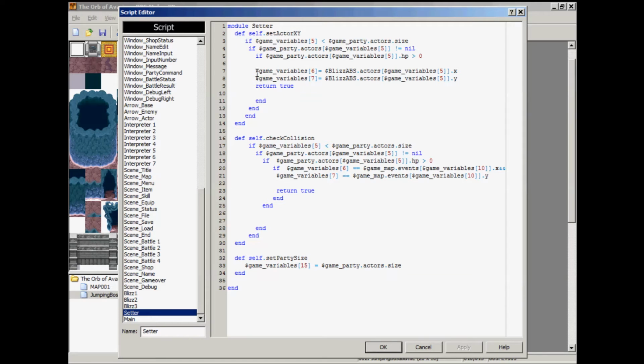And so then if those 3 conditions are true, then it's going to set game variable 6 to the actor's X position, and it will set variable 7 to the actor's Y position. And I'll show you the naming for the variables here in a little bit.